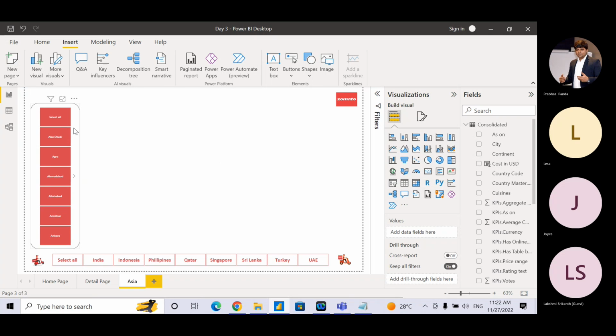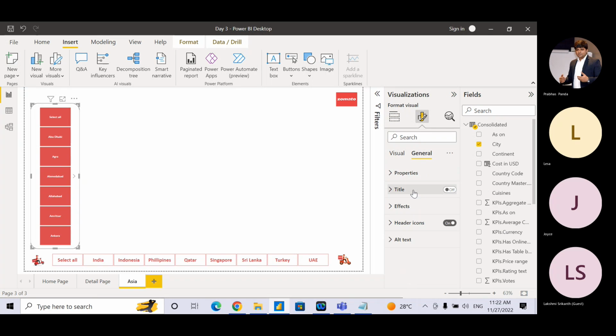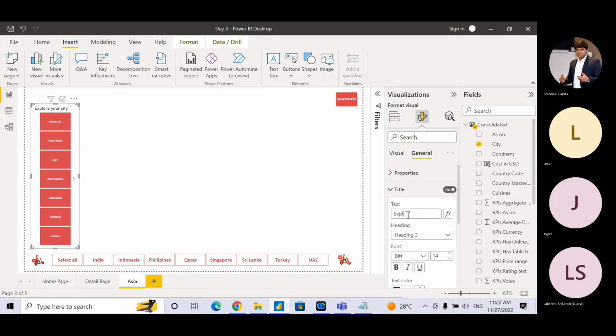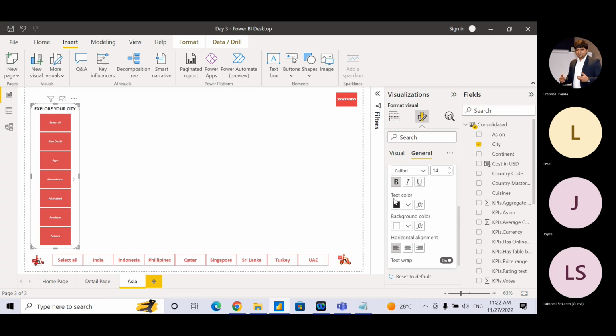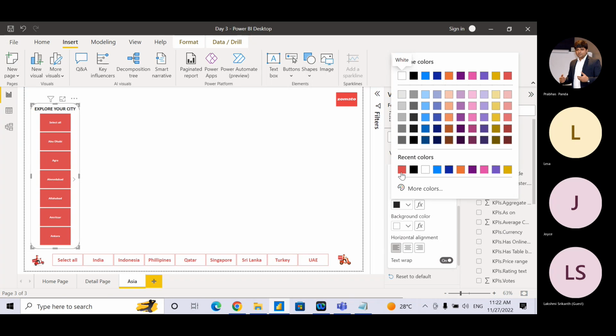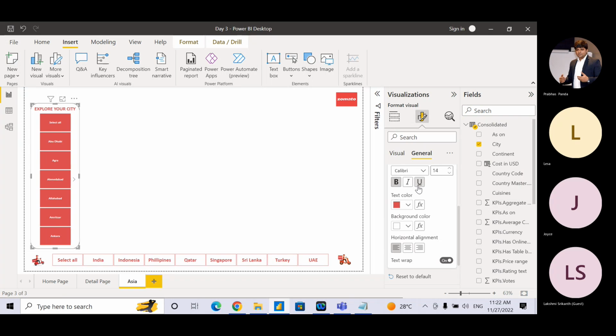Okay. And on the slicer, what I'm doing is I'm just going to bring the slicer header here also, so that it's like a title. I'm just going to bring this title. So mention like explore your city, or you can just keep it in a capital letter. Text color, I'll give this reading color, then underline, and then make it middle alignment.